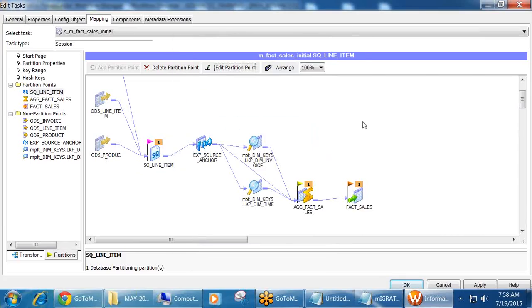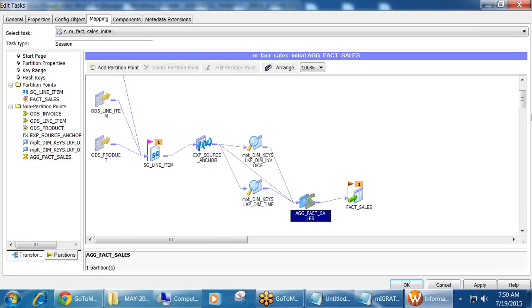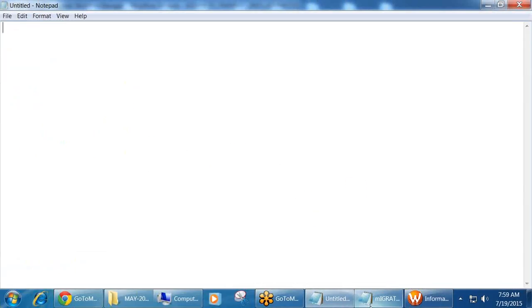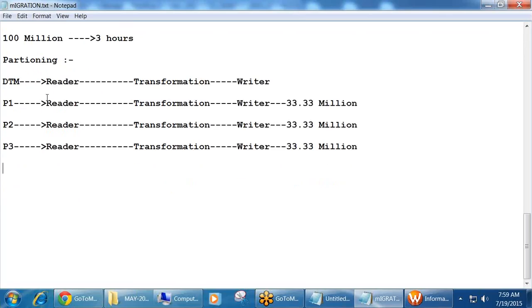Whenever you want to add partitions here, you have different partition types where you can distribute the data. When you create multiple partitions at the session level, there are different algorithms, or different ways, in which you can distribute the data among the different partitions. So the partitions are basically of different types.